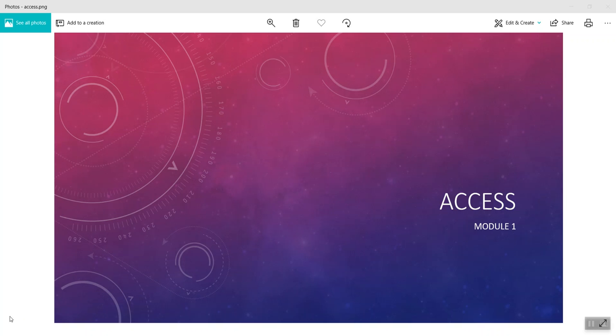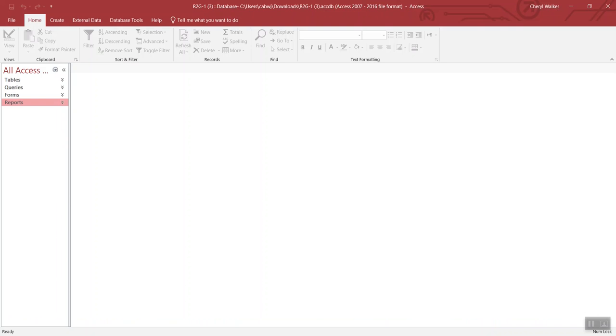I have opened R2G-1 from the file in Blackboard. And we see over here tables, queries, forms, and reports. You can expand each of those, or I'll expand them as we go. So tables, we're going to begin with tables as all databases do. Tables are where all of our data resides, and without at least one table, we don't really have a database.